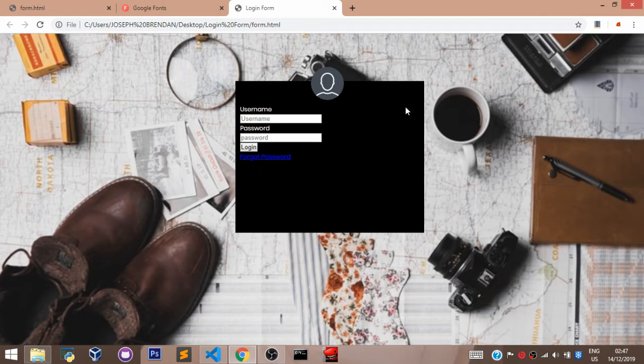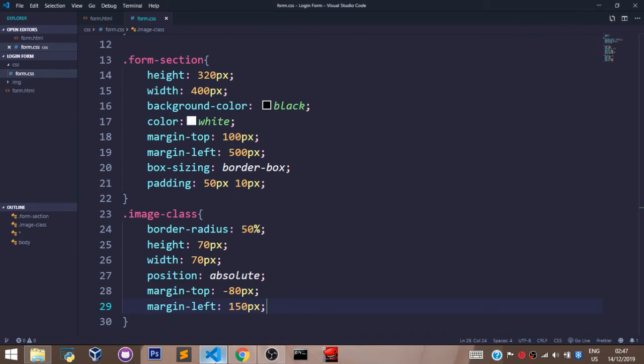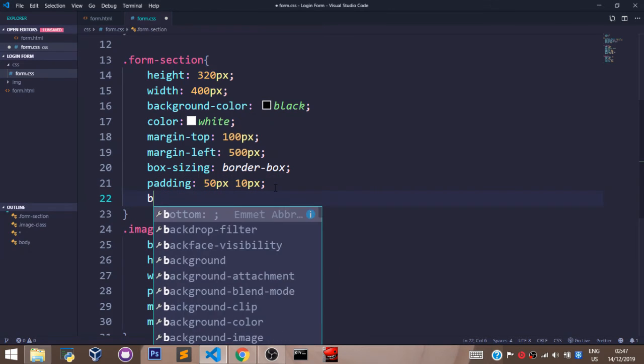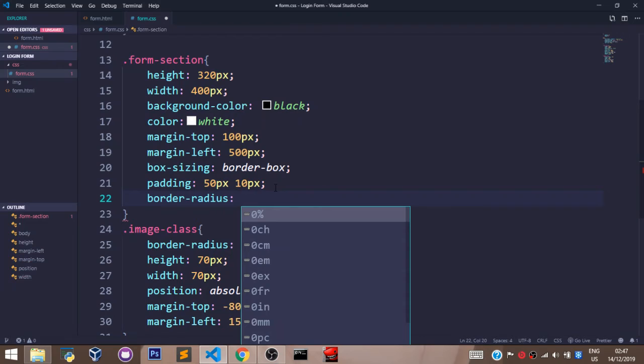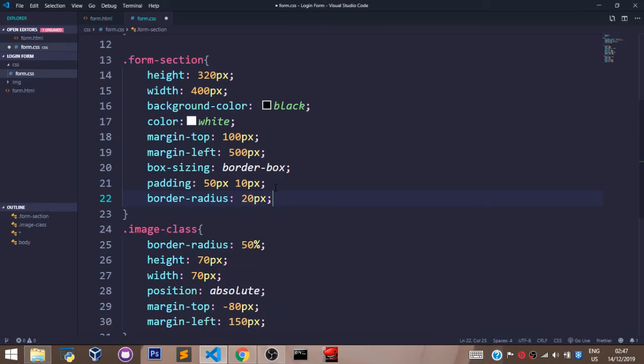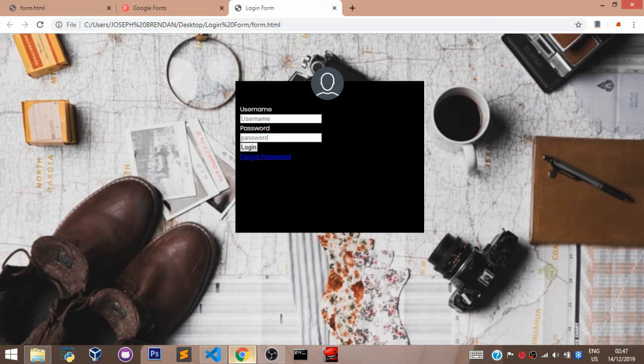So to do that, we shall apply a border radius property to our form section. So let's go back to our form section here. Let's say border radius. Let's set that to 20 pixels and see what we have. So let's refresh our browser. See, that's perfect.